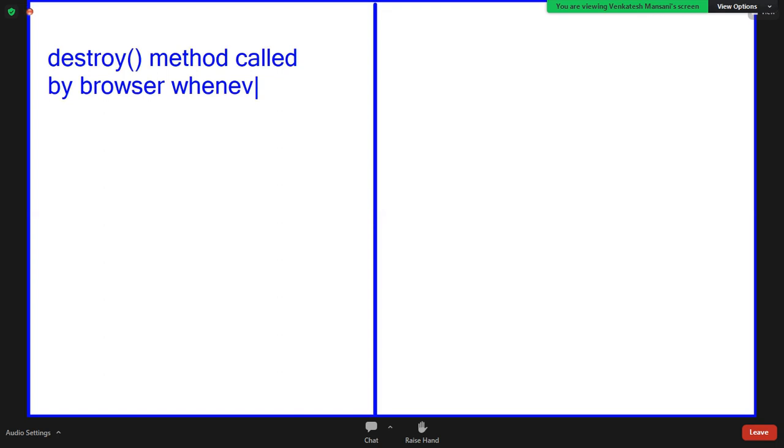Last one, destroy method. Destroy method called by browser whenever applet is closed.